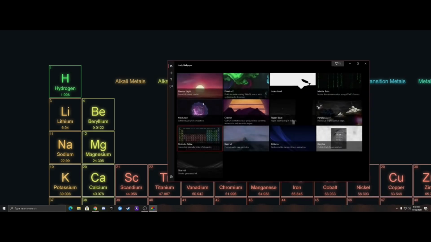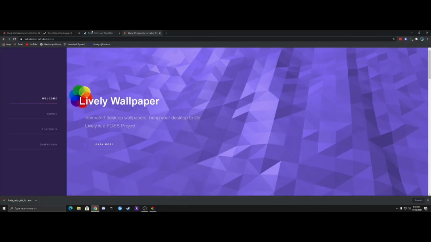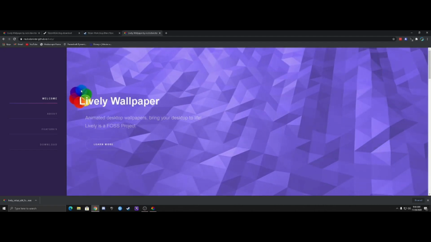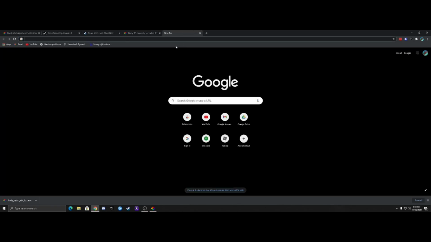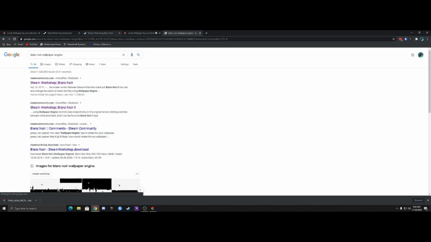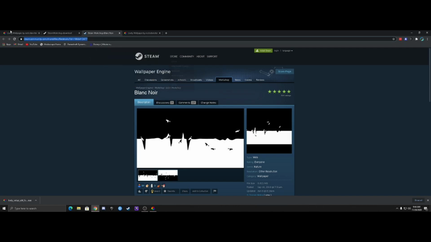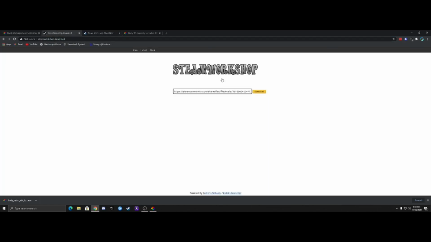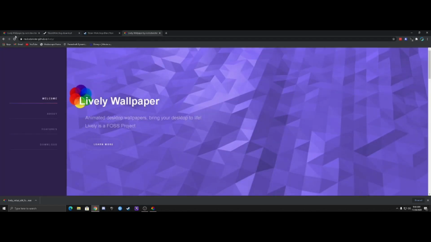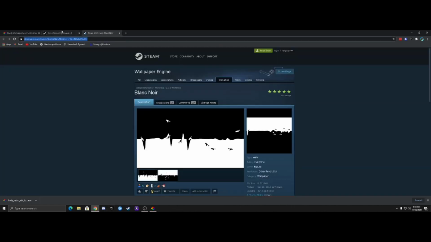Lively Wallpaper, open. So it basically gives you all those to start. Now, if you want to get other ones, you'll notice I have some other tabs open. Let's say you want one of the more famous ones, like Blank Nor or whatever. You search it up and go over here. So you're on the Steam Workshop page, and you want to copy this link. I'll have it in the description of this video, along with a link to this and every other website I have here.